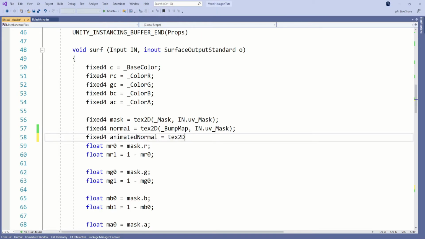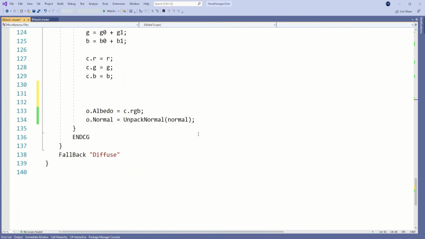Tex2D, our bump map again, n.uv_mask plus our direction times _Time.y. We don't need an extra include for time. You can include files in shaders, but we don't need one. Now we come down here.